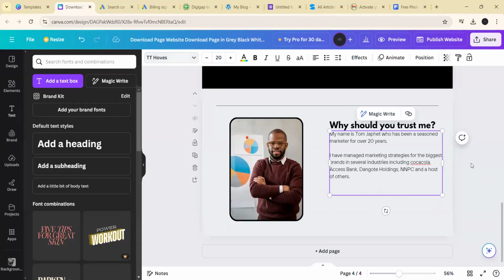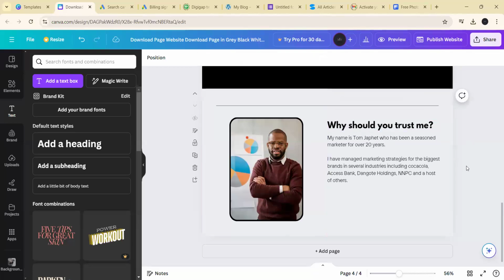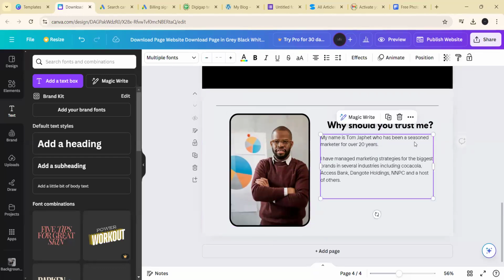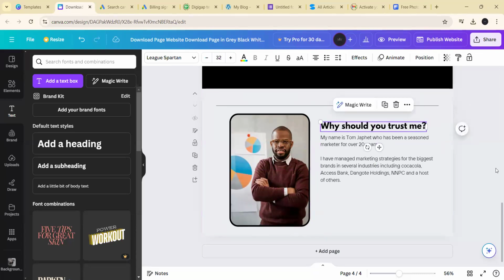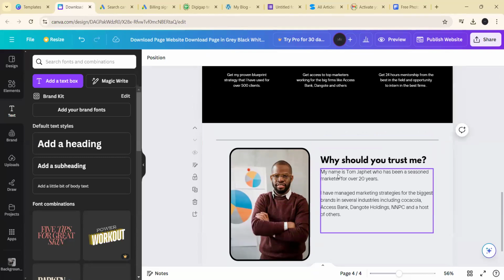Okay. Do I like it? Yes, I like it. And there's so much white space there. I can put it like this. Okay. And then I continue. Now, this is why people should do what? Should trust you. Right? Why should people trust you?